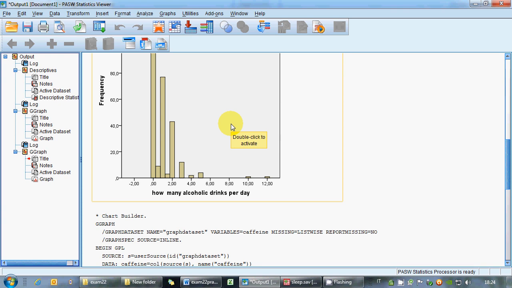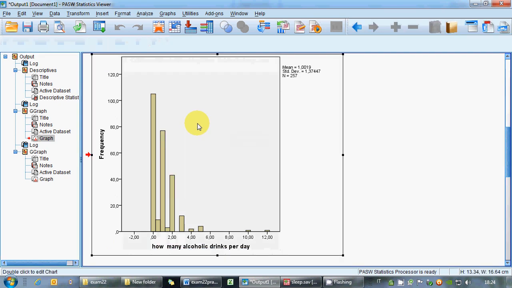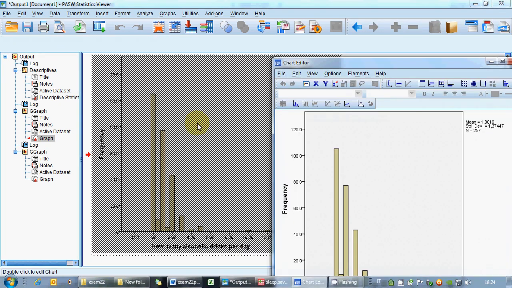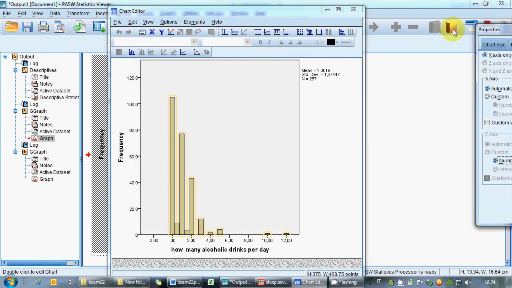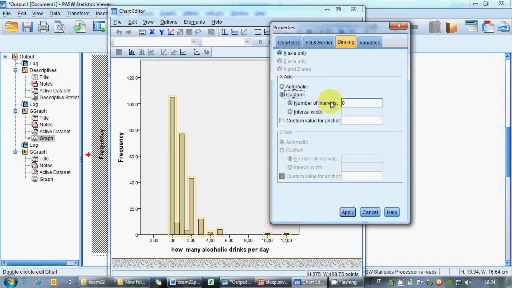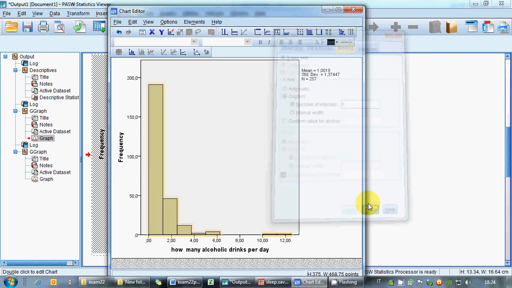It's not required by the exam, but if at the end you have time, it's not so bad to open the chart editor and change the binning. For example, 10 intervals should be enough here.